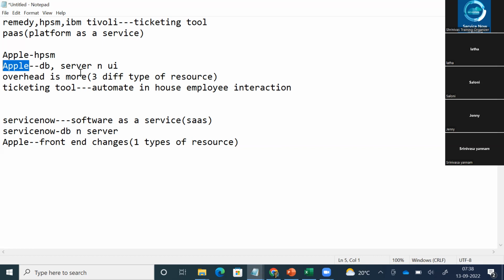Okay. Then the overhead is, as I told, that all these aspects have to be maintained by the customer company, which means they will have to hire 3 different types of resources in this case. They will have to hire people who understand database, server, and UI.